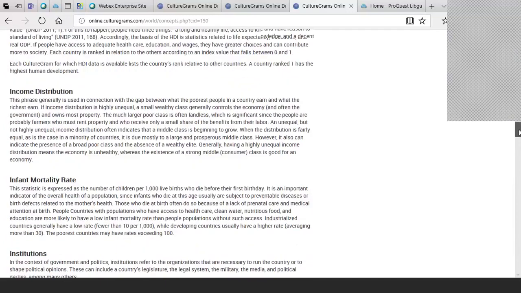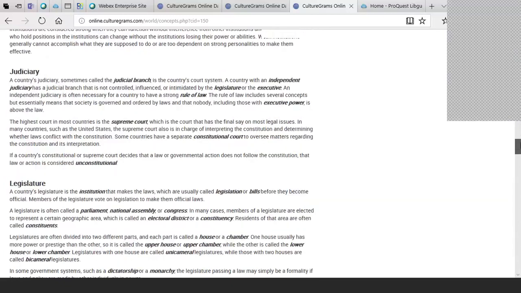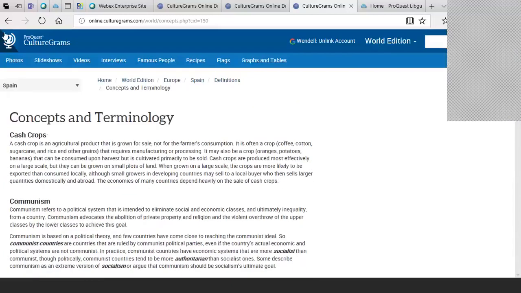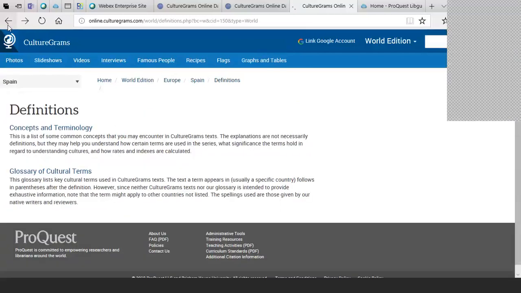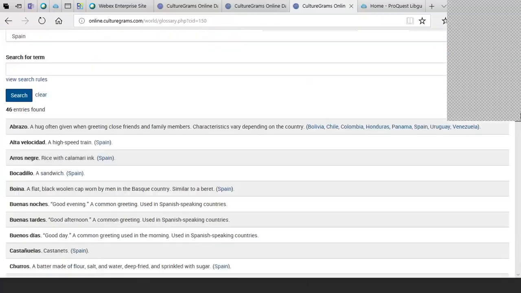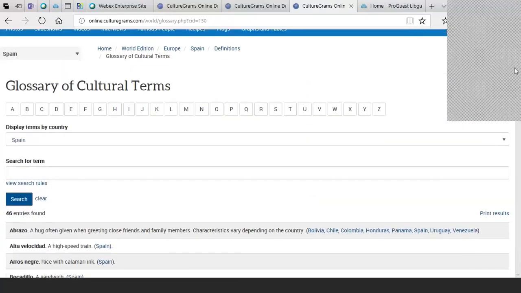So just know that you can come back and get all of these definitions that may be just something else that you can incorporate into a classroom lesson. And then there are cultural terms. We can browse these by country. Basically, they tell us how to say hello, good morning, good afternoon, basic terms in each country.